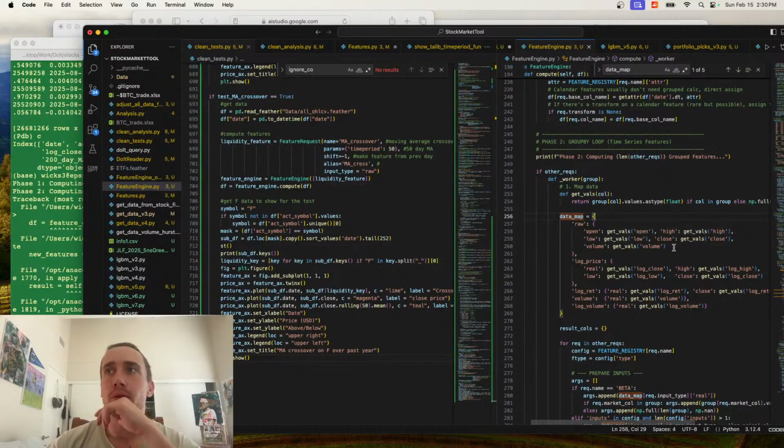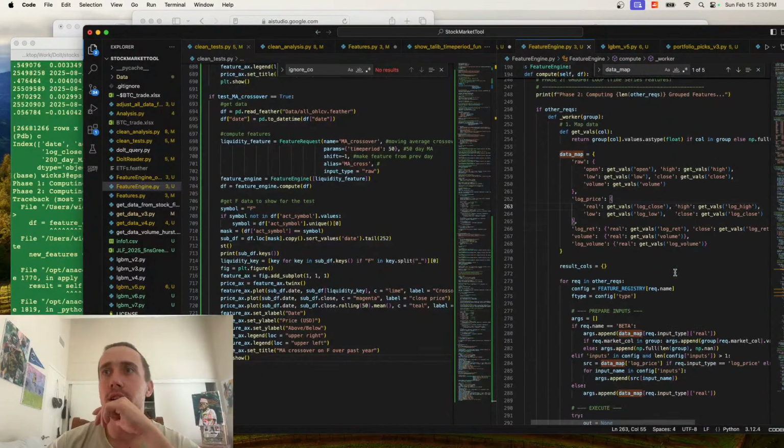So data map is raw, but then I'm getting.